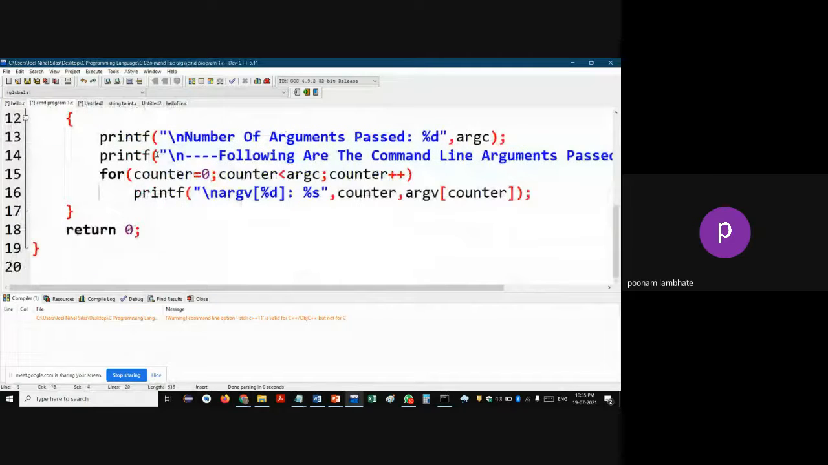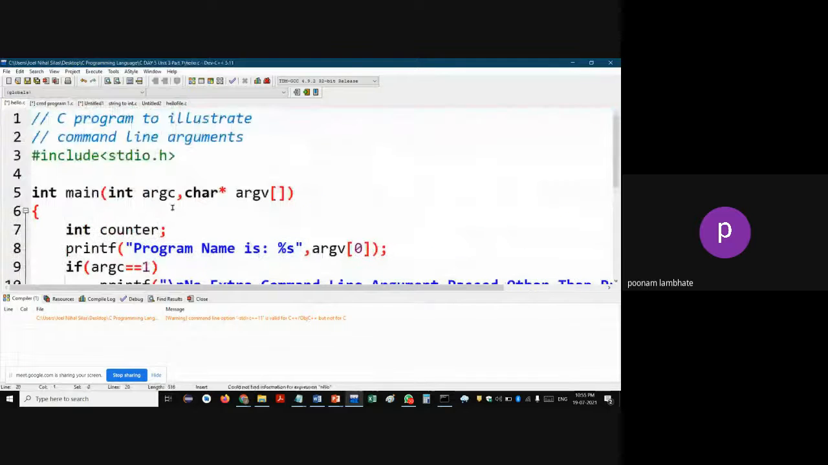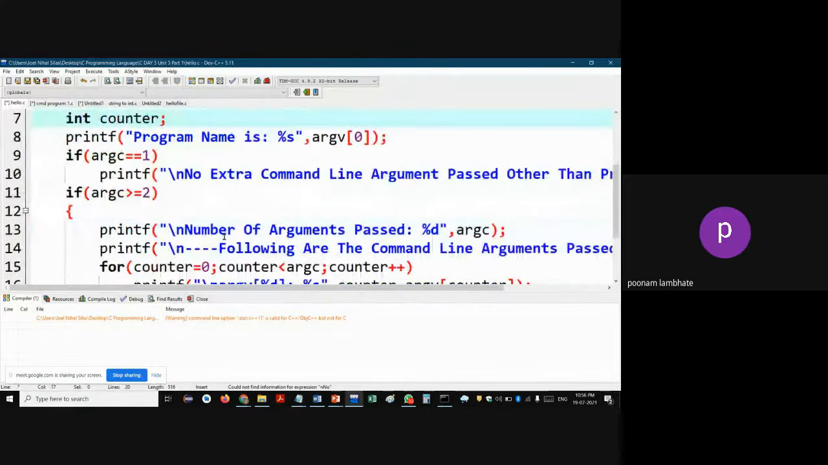For your better understanding, let me write argc and argv only. So argc is the count of the total number of arguments. By default, it is 1 because first command line argument by default is your name of your program. Argv will hold the pointers to the actual command line arguments which you pass. So name of the program will be argv of 0, right? If the count is 1, means no extra command line arguments, only the name of your program you have passed as the first command line argument.